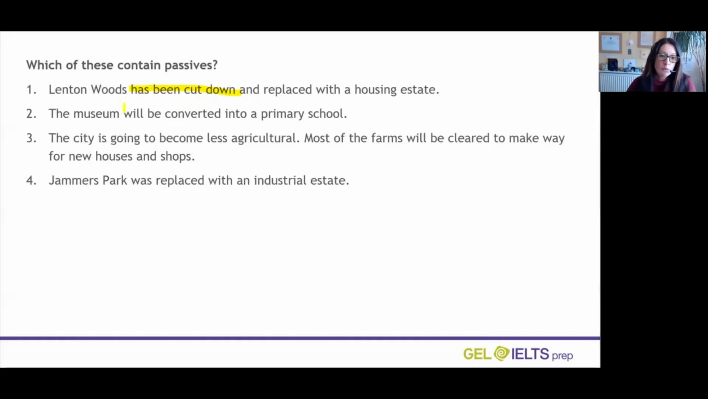The museum will be converted into a primary school. Here we have a future form. We have will. After will, we always need be if we use the passive. Will is always plus the infinitive, as we know, and we need the verb to be, and we need the past participle of that main verb, which here is converted.